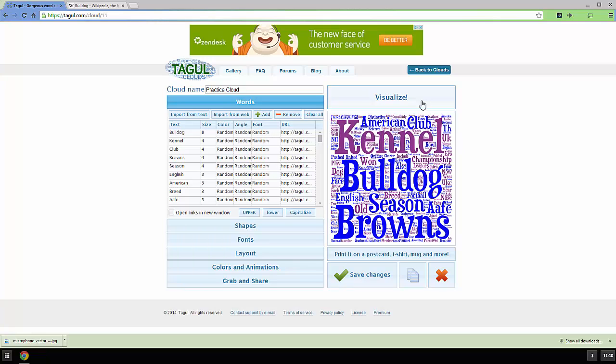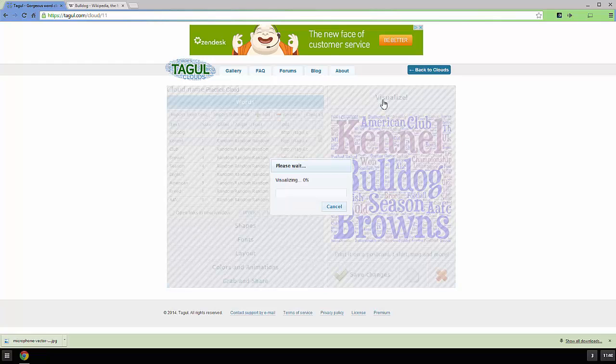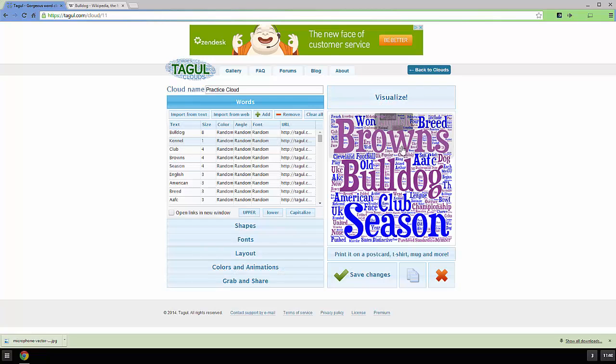So now what I can start to do is I can finesse this a little bit. Let's say the word kennel is not a word I want showing up any larger than any of the other words that I want in the background. What I'm going to do is come over here to where it says kennel and click on size, and I'm just going to make that a 1, and I'm going to go ahead and click visualize. And now the word kennel that was really big has disappeared.